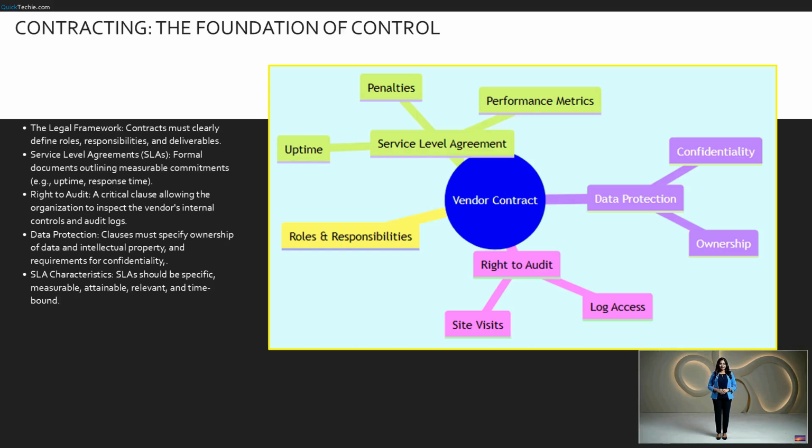This mind map breaks down the essential components of a robust vendor contract. At the core is the contract itself. Branching out, we see roles and responsibilities. We see the SLA branch, which includes metrics and penalties. We have data protection, covering confidentiality and ownership. Finally, the right to audit branch ensures we have access to logs and the ability to perform site visits.